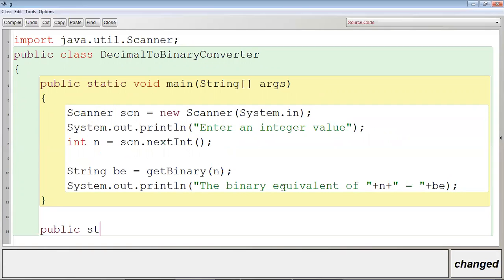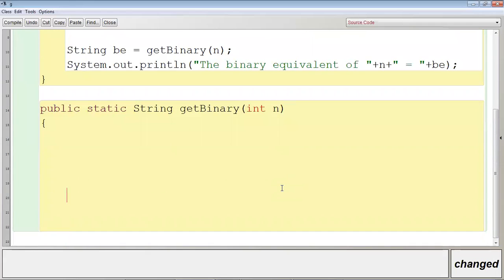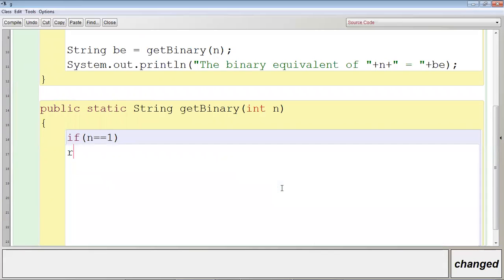Public static String getBinary, the return type of the method is String, and the parameter of type int. Okay, now let me define this recursive method. What is the base case? The base case is if n is equal to 1. So what is the binary equivalent of 1? The binary equivalent of 1 is what?